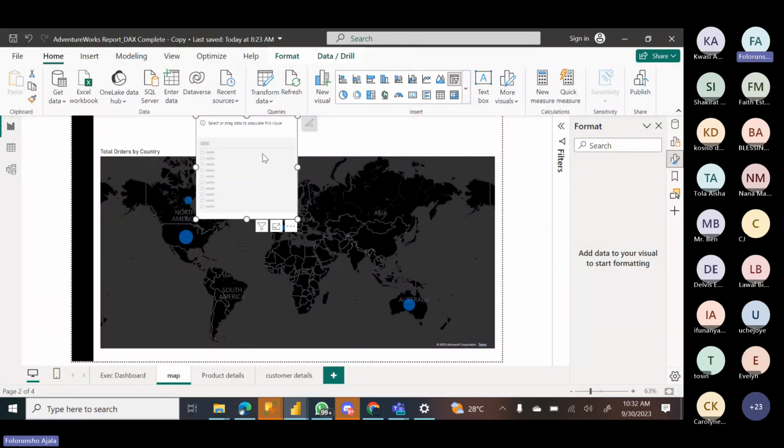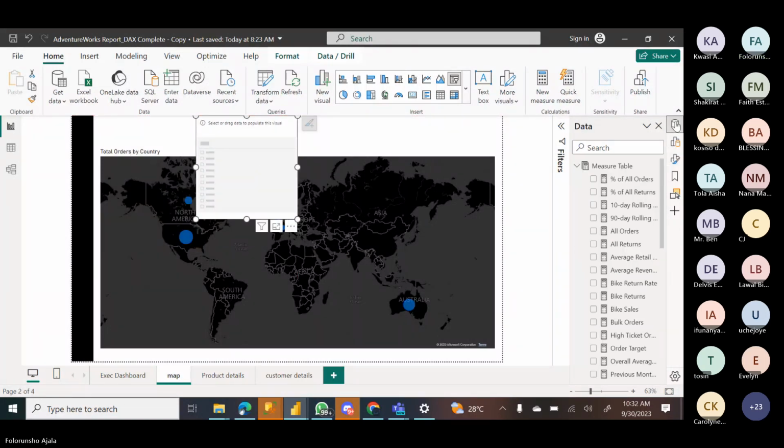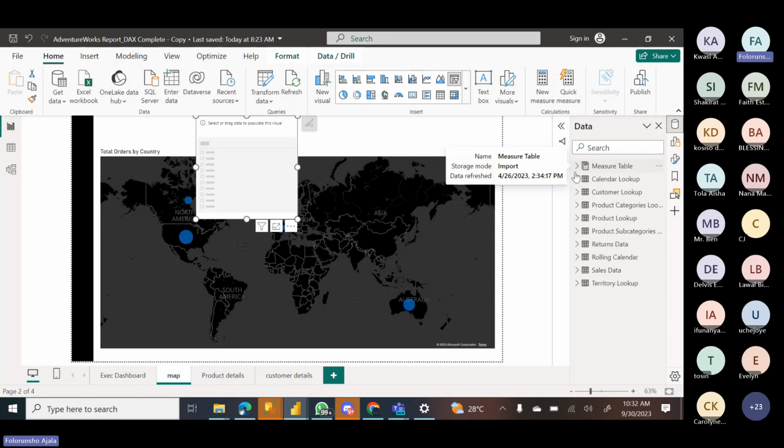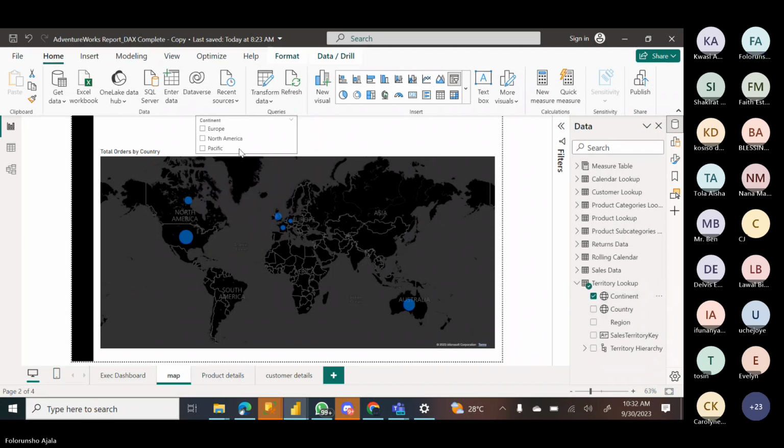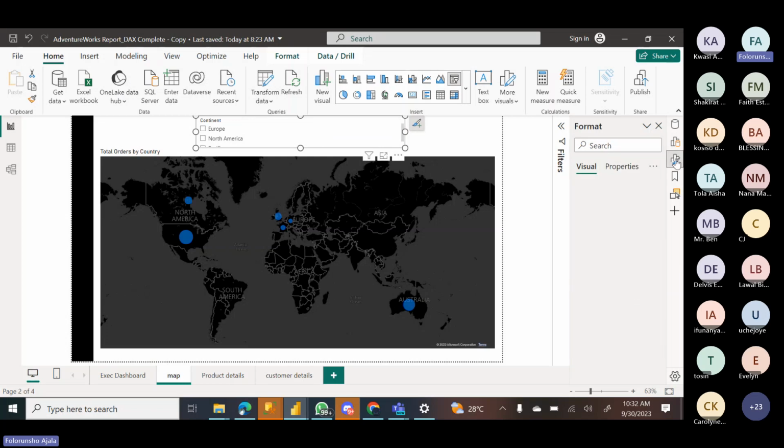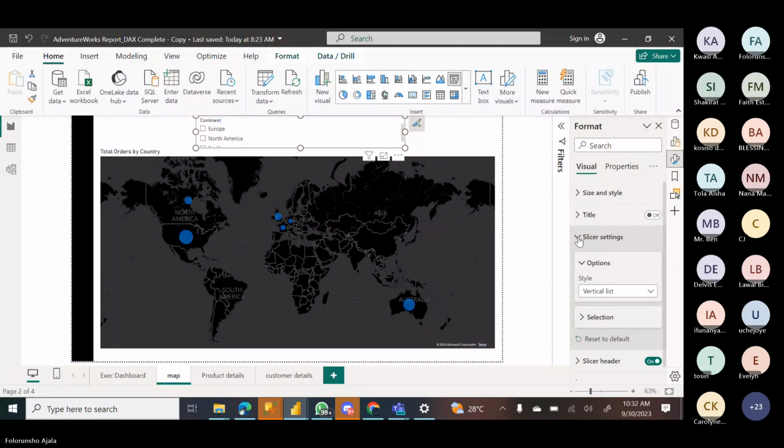So inside this slicer visual, I will add continent. I will go to my territory lookup. I will add continent inside the slicer. So I'm going to change how my slicer looks. I will change it to tiles. So I will go to my format. Under the format, I'll go to slicer setting. Under the slicer setting, I will change it to tile.